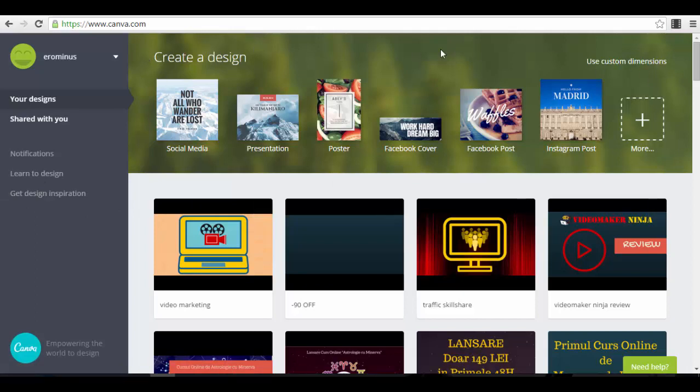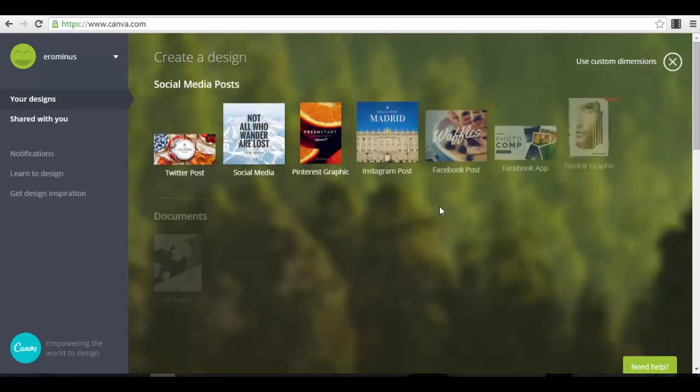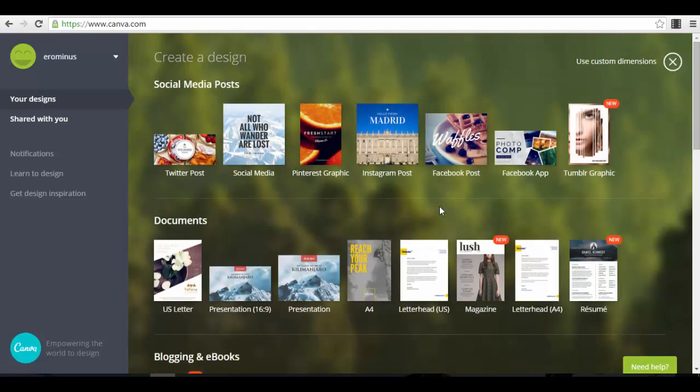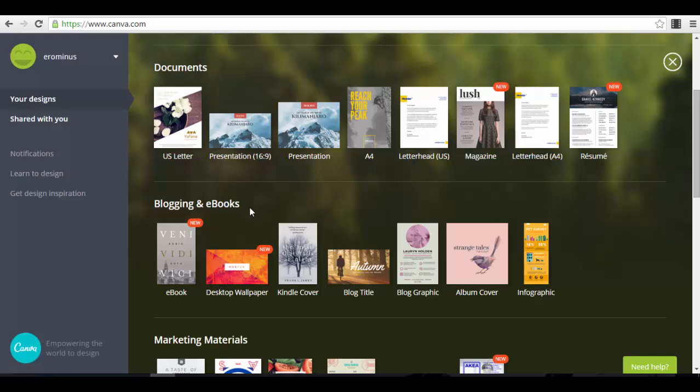You have the create a design option. Maybe, for example, you want to do a Facebook cover, a Facebook post, an Instagram post, whatever you want, a presentation. You have different options. If you want to use this platform to create an ad, it's actually very simple. You just go to the more button, you press the button, and all the options will appear for you. And as you can see here, you have social media posts, documents, blogging, and ebooks.